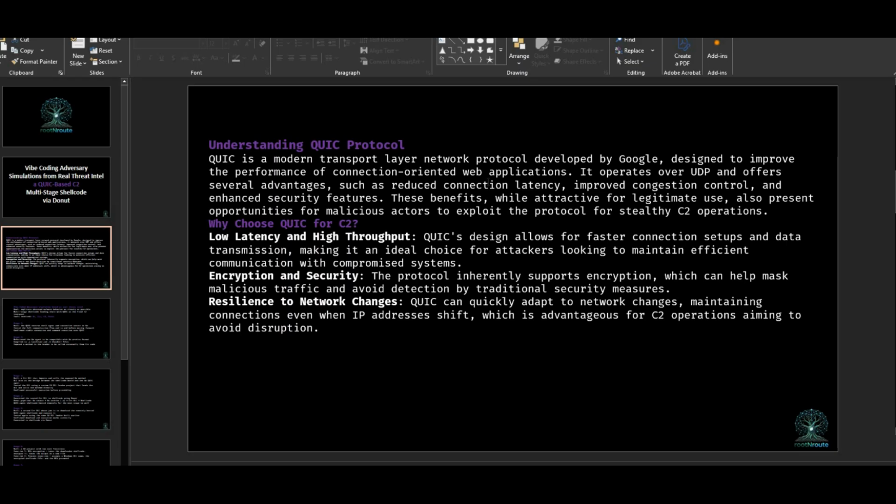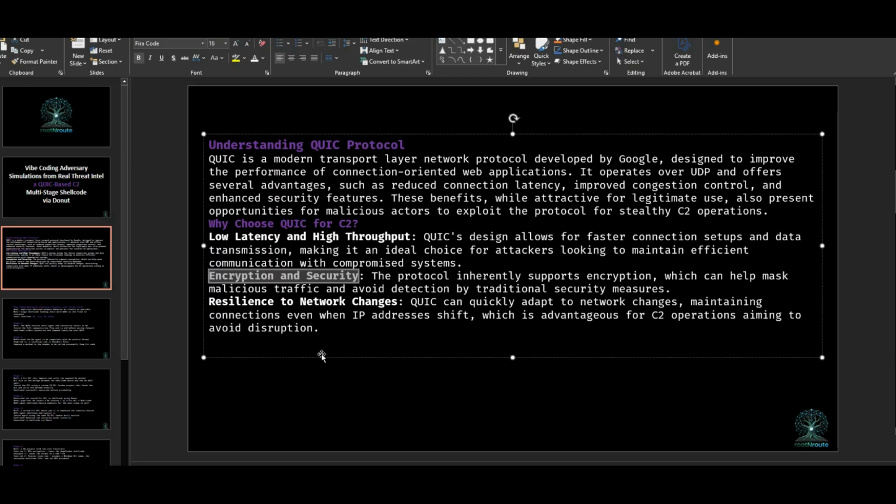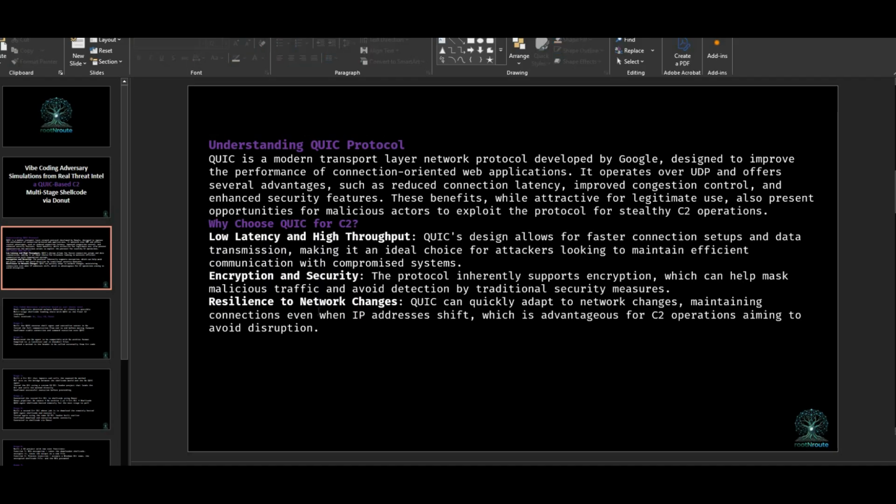If you are not familiar with QUIC, it's a modern transport layer network protocol developed by Google, mainly designed to improve the performance of connection-oriented web applications, and it's the core of HTTP/3. The reasons why it is attractive for developers are the same reasons it is attractive for attackers. One of the main reasons is the built-in encryption and security it provides, and the performance of using QUIC.